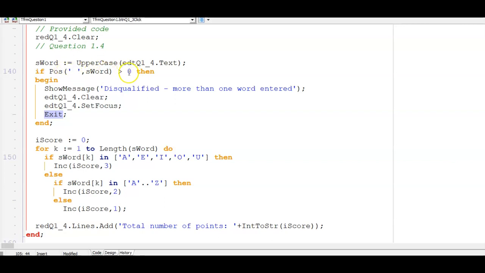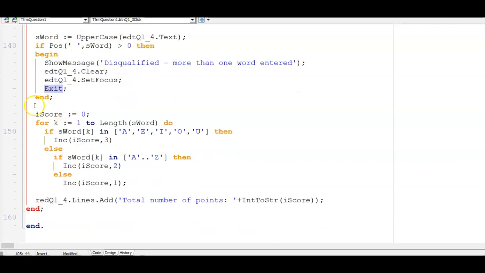So if a space was found, this pos will return a value of greater than 0, display your message, and remember to clear your edit box and set the focus, and then either use an exit here or an else. But remember, when you have an else, you would need a begin and an end, and the end needs to go after this output line. You do not want to display points if they were disqualified.